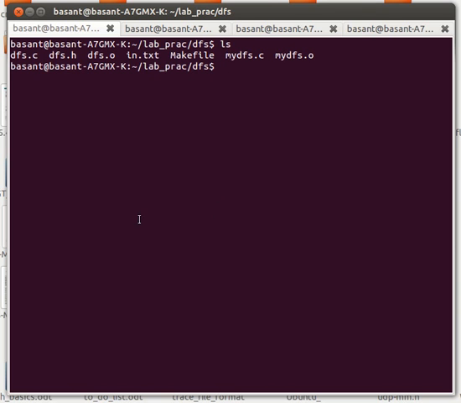Here in my terminal, in my computer, I've modularized the program into three components. My first component is dfs.h, the second component is dfs.c, and the third component is my dfs.c. So I have modularized my DFS program into three components. Let's go ahead and see what is present inside each one of these components.